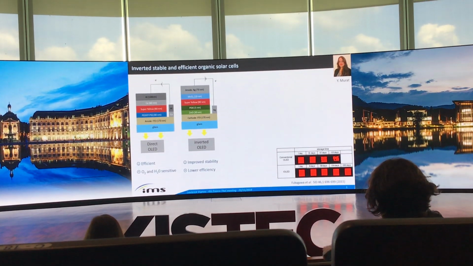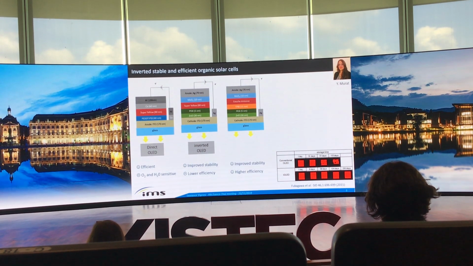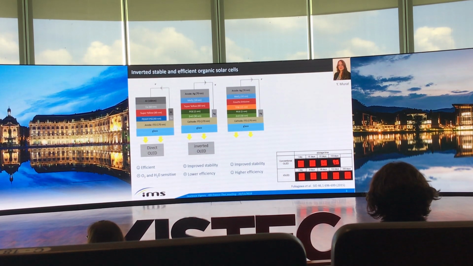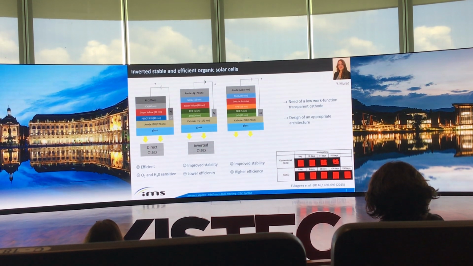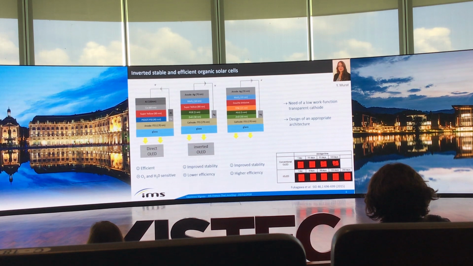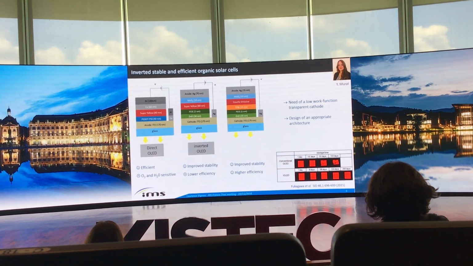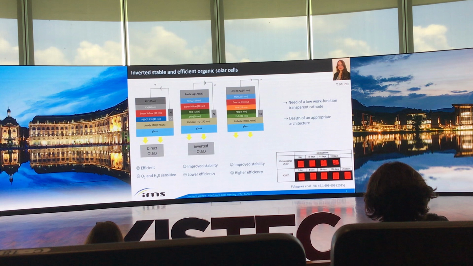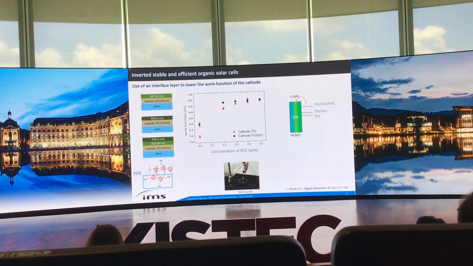So we've been working with this, and we've also been trying to improve the efficiency. The stability is quite good, but we want to get efficiencies as high as with the direct structure, with the solution process depositions. So for this, you need to work on the different layers. You have several examples here, and we also need to work on the electrode and the interfacial layers to fit the electronic levels with the injection or transport of electrons and holes, and to design an appropriate architecture. So this is, for example, what we've been doing on the electrodes.